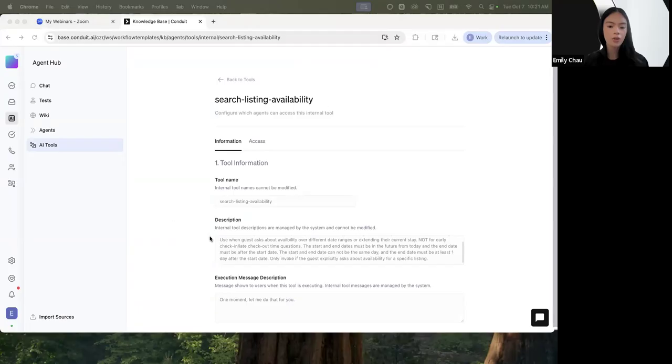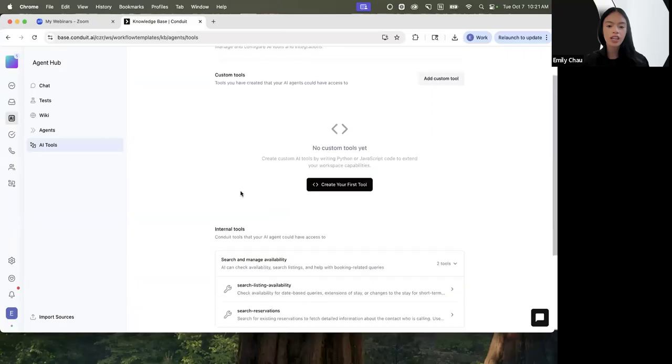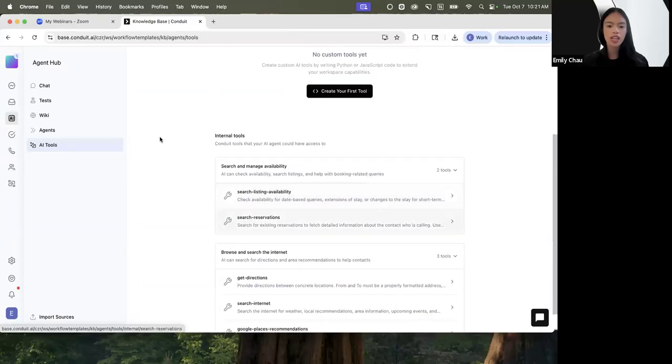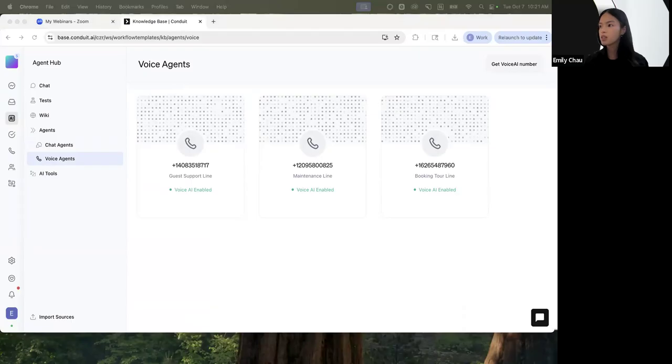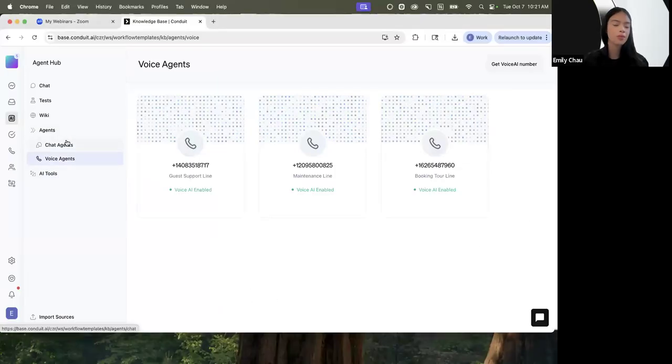That's it for tools. Does anyone have any questions either about searching the availability tools, any of the internal tools that we went over here, or the chat agents or voice agents tools? I'm going to answer some of these questions. But yeah, highly recommend using these tools.